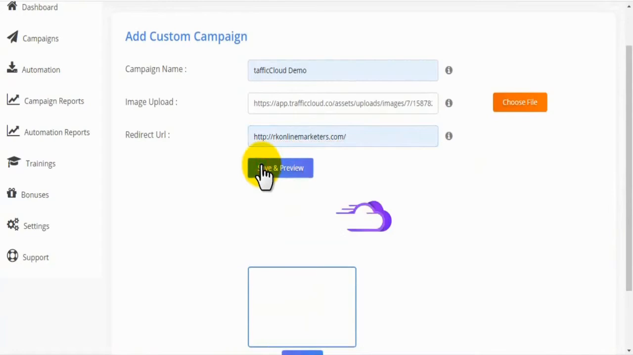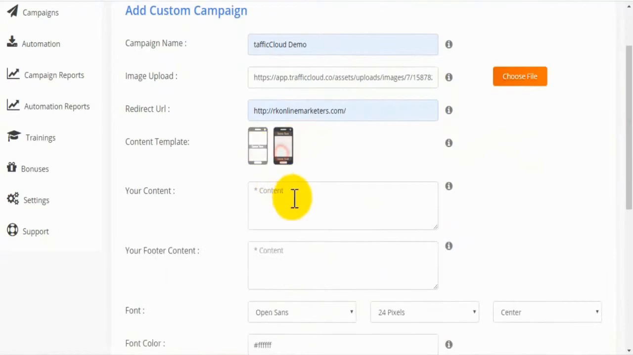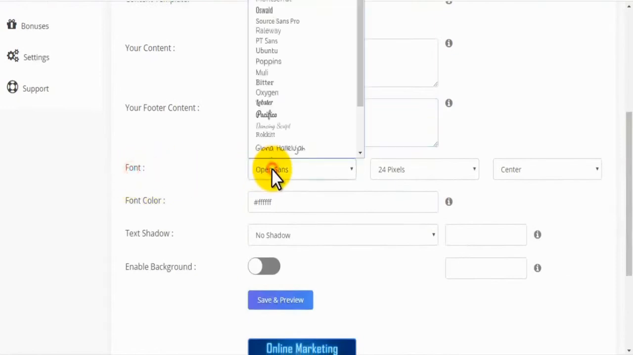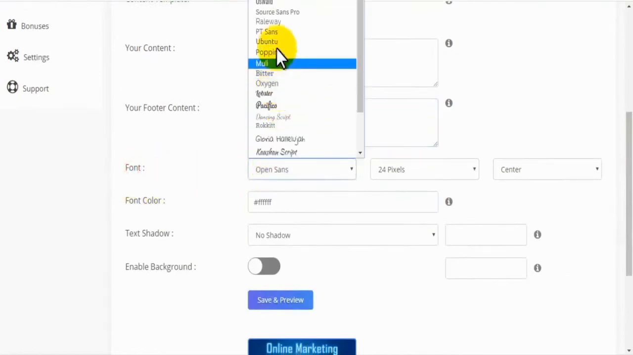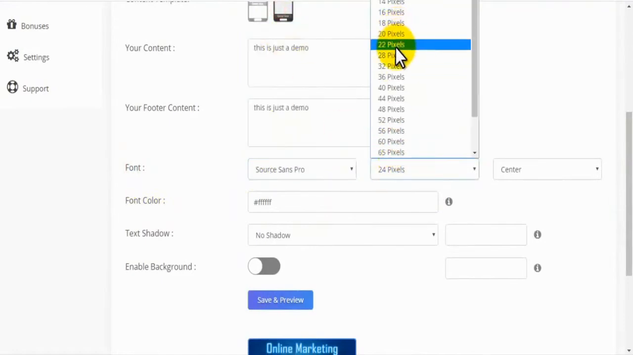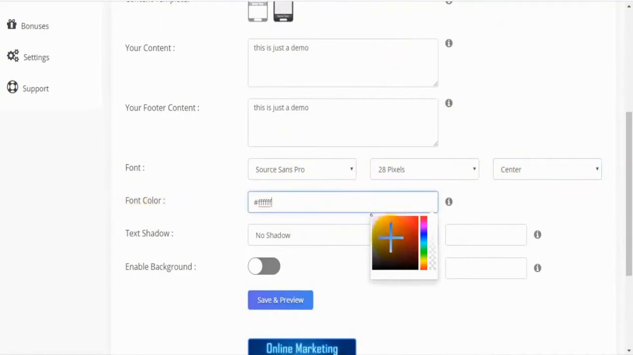So pick your URL, click Save and Preview, and then similar to what we just did in the image campaign demonstration, you have several different options available. You choose your content template, you choose the actual content, which is the text that appears on top of the image. And then the footer content if you're using the template that has the footer text as well. And then once again, you can choose your font. Plenty to choose from. You can choose whatever size is going to look the best on that image. Choose whether you want to center it.